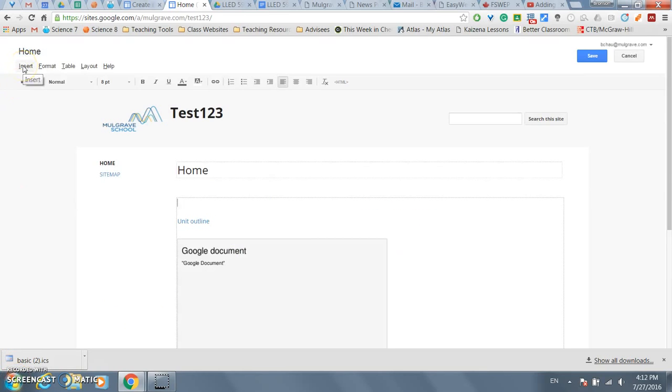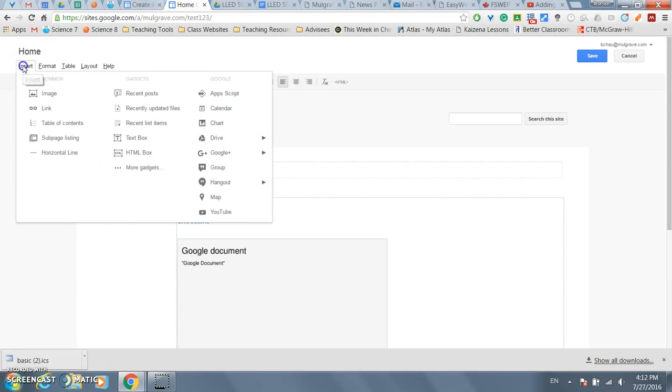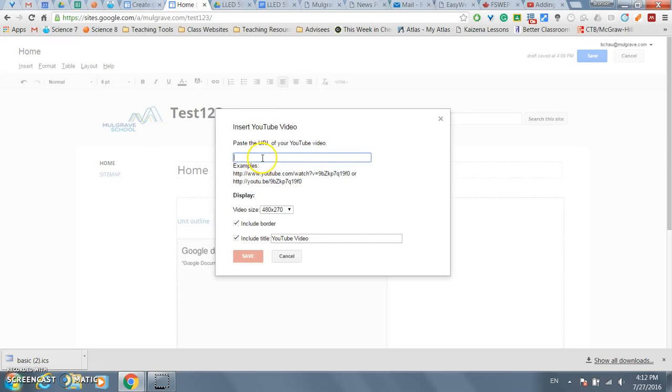Now, if you wish to insert YouTube videos, that's also very easy to do. You simply go to Insert, YouTube, and find the link and paste it in. And then you can choose the size of your video.